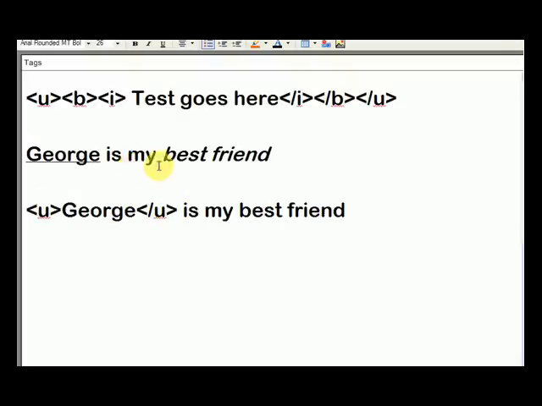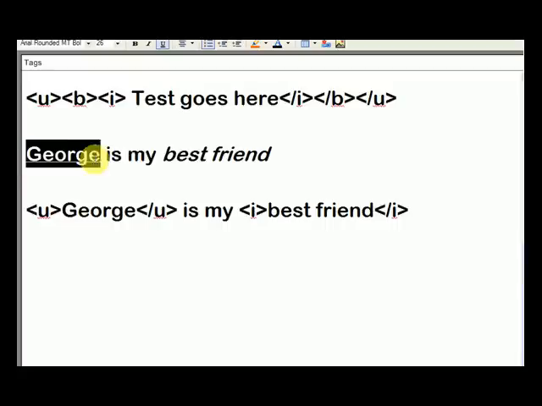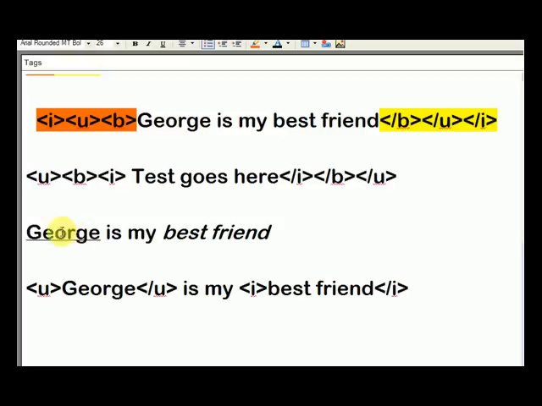Now, is my no formatting, and then best friend, I want that to be italic, because here, best friend you can see is italic. So here I enter italic, and then I close my italic. Now what if I wanted this whole thing to be bold? So this would be bold and underlined, this would just be bold, and this would be bold italic. How would I do that?